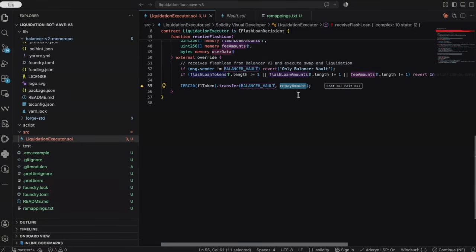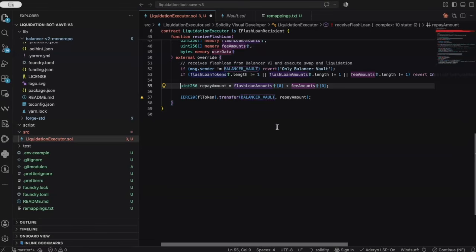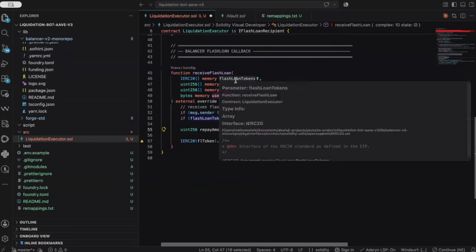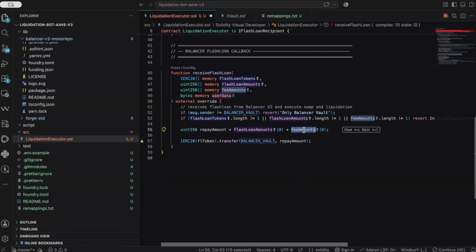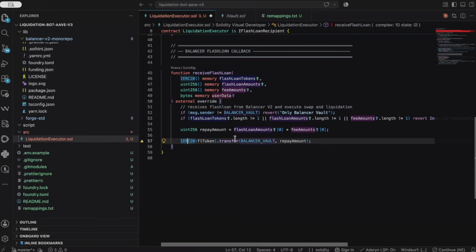So I need to define this repay amount. I'm going to come up here now and define our repay amount. And I need you to pay attention here. Repay amount is the sum of the flash loan amount we take and the fee amount. Again, the fee amount is going to be zero, but should they change the fees in future, you want your contract to take care of that too. So that's how we have to transfer. You can see we are calling transfer on ERC20 interface to transfer it back. All right. So we need to define this flash loan token too.